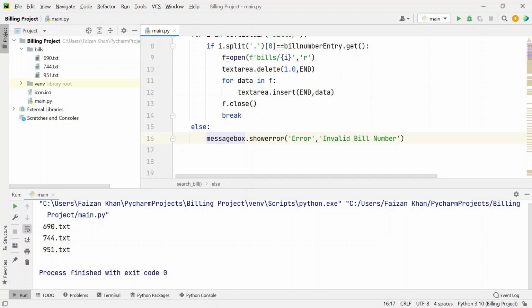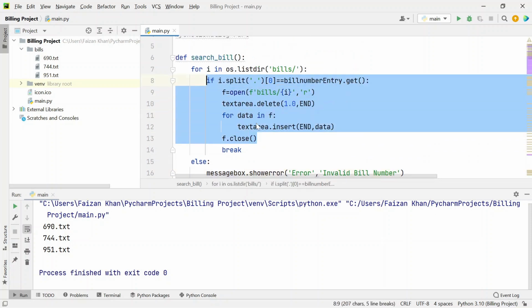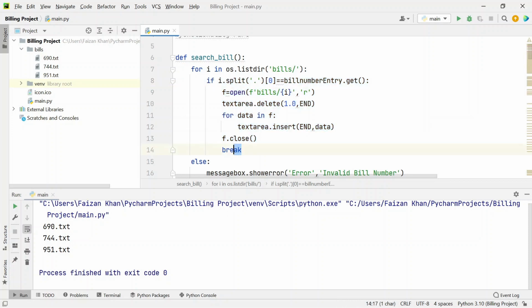Okay, and if the file name matches with the bill number, then you will see the bill data inside the bill area, I mean the text area, and then we will simply come out of the loop. I hope you are able to understand it.